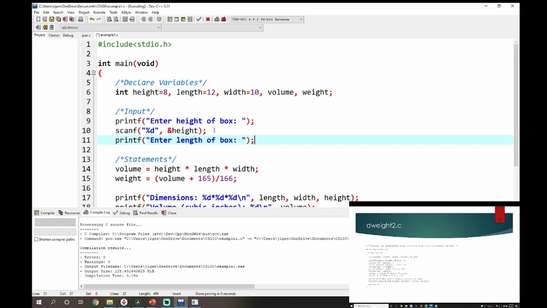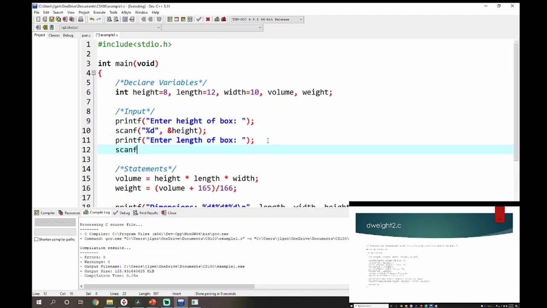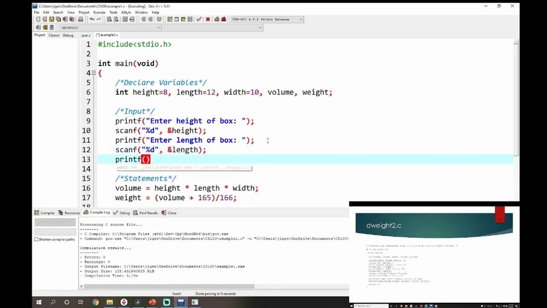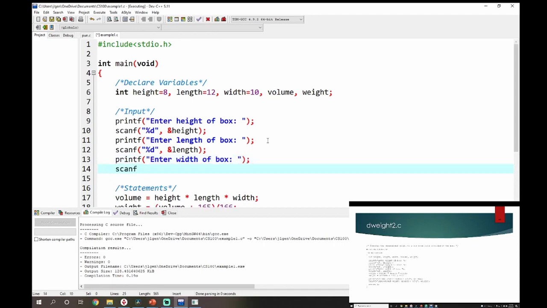Let's do printf, enter the length of box. Now notice one thing we're not doing: we're not putting these \n's because we want the cursor to wait at the end of this until the user presses the enter key. That will keep it all on the same line. Scanf, %d, outside, ampersand, length. And the last one, enter the width of box. %d, comma, width.